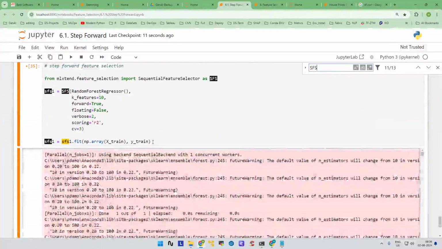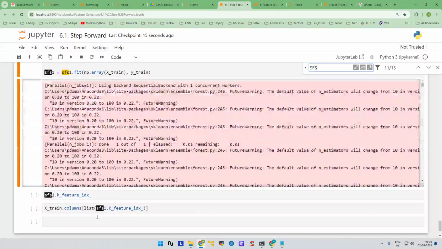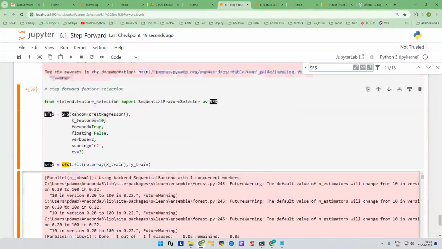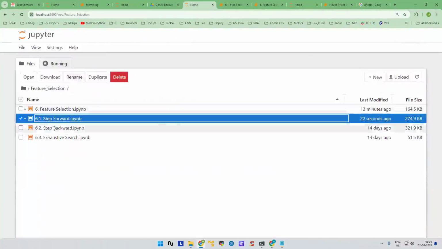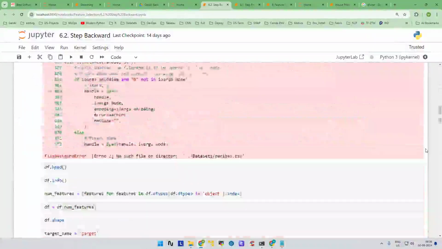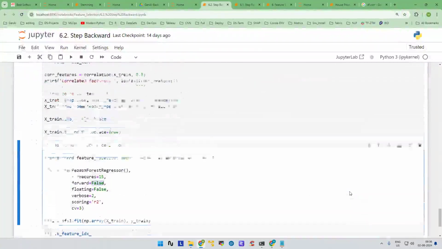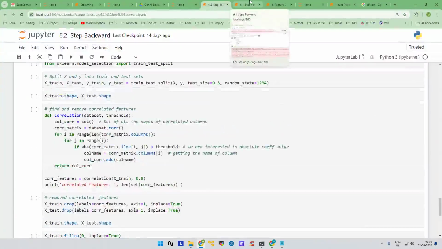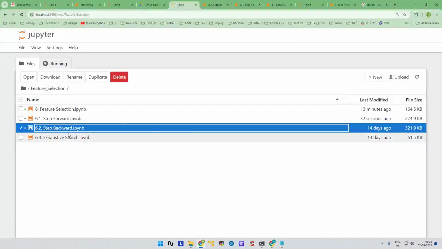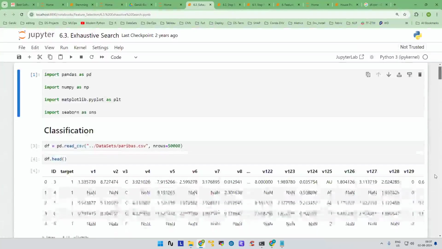All right. After this, we need to fit it so that we can change the data set. Anyway, we are not going to use this. Again, we have step backward also here. The same thing, except forward equals false. That is the only difference, nothing else. Any questions on that? No. Next one is exhaustive search.